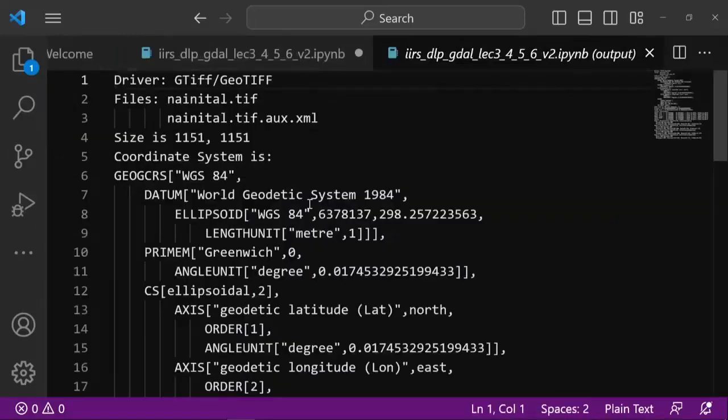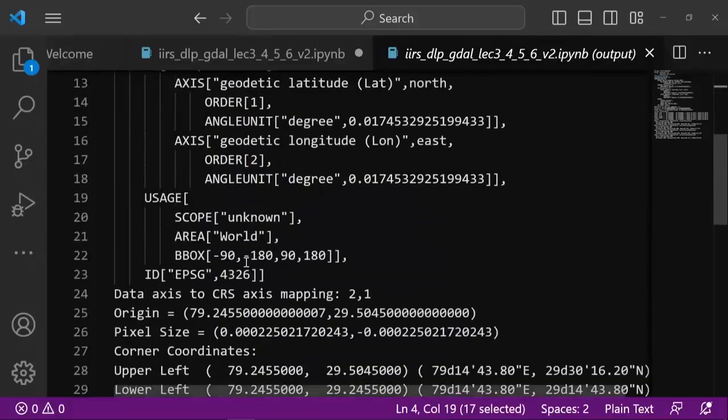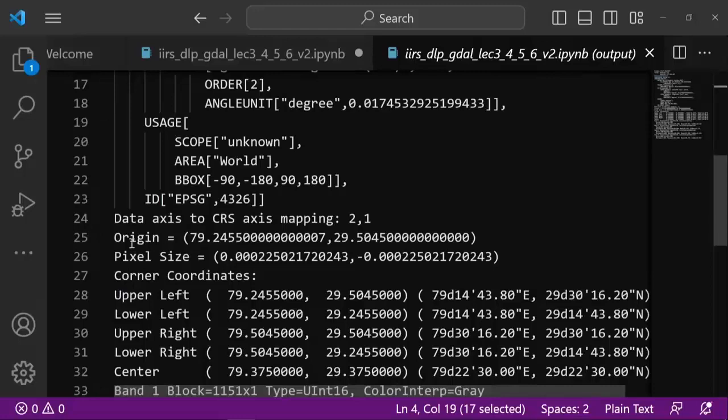If you read through this, it says the driver is GeoTIFF, because the format of the file is GeoTIFF. The files are nainital.tif and an associated .xml file. The size of this image is 1151 by 1151. Then this is the projection information, the coordinate system, GeoGCRS WGS84. These are the coordinates of the 0,0 pixel at the top left. Then this is the pixel size: in the x direction the resolution is 0.002 degree, and in the y direction minus 0.002 degree.